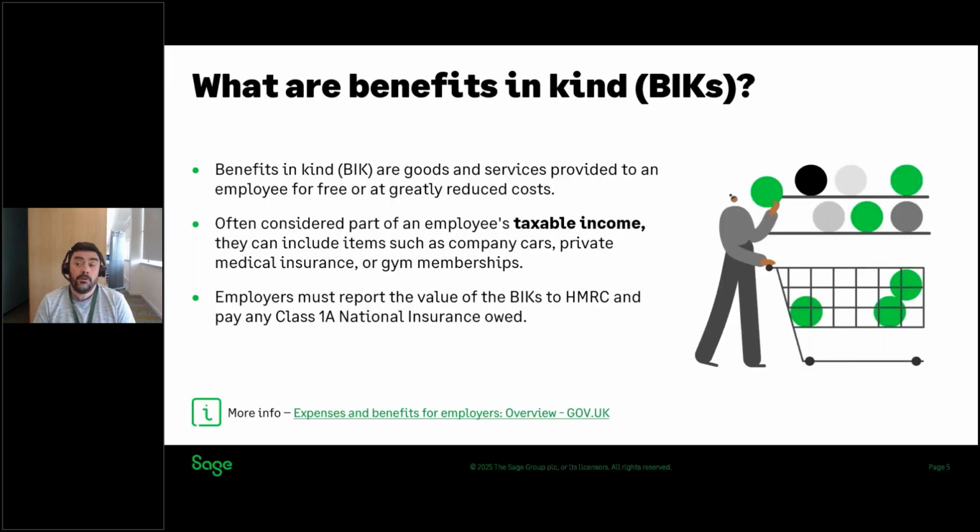So let's get straight on with our introduction. And first of all, I'd like to briefly cover what are benefits in kind or BIKs. HMRC's definition is that benefits in kind are goods and services provided to an employee for free or at greatly reduced costs. Now, these benefits are often considered part of an employee's taxable income and could include such items as company cars, private medical insurance, or gym memberships.